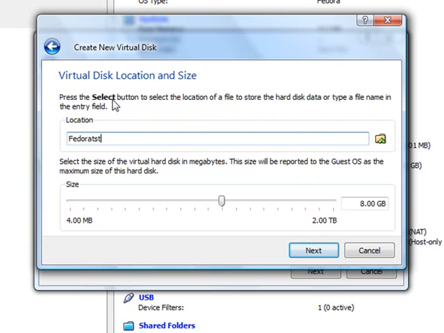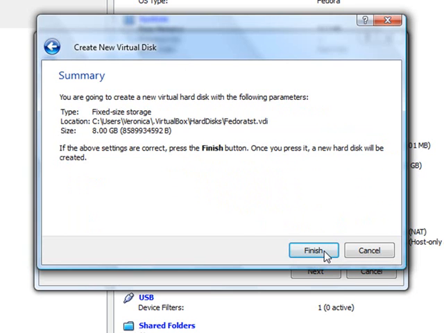From here, you can select the location of a file to store your hard disk data. We already have that selected, and then you can select the size of your virtual hard disk. I'm going to keep the default of 8 gig, but again, you could either enter a new value here or use the bar to move to a new setting. So click on Next, and on the summary screen, we just see the items that we just selected: the type, the location, and the size. So let's go ahead and click on Finish.